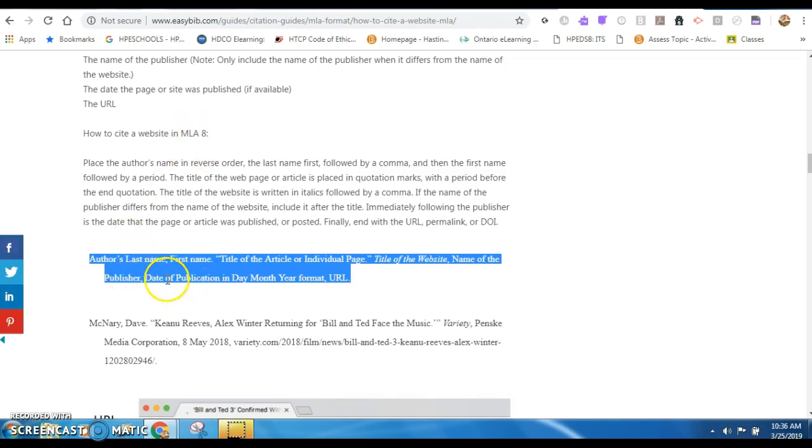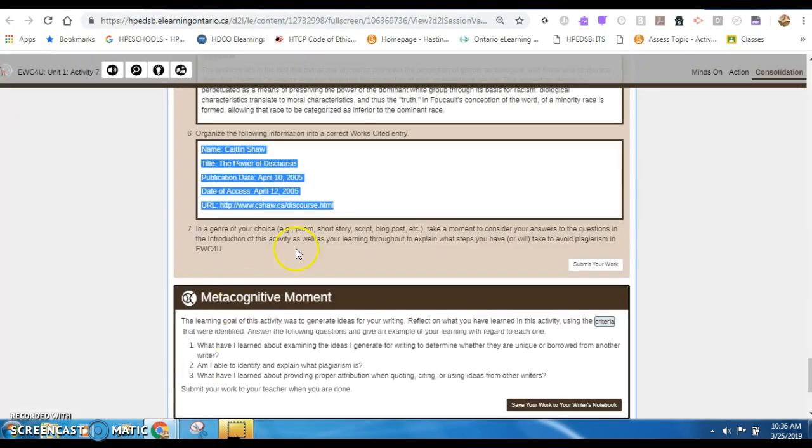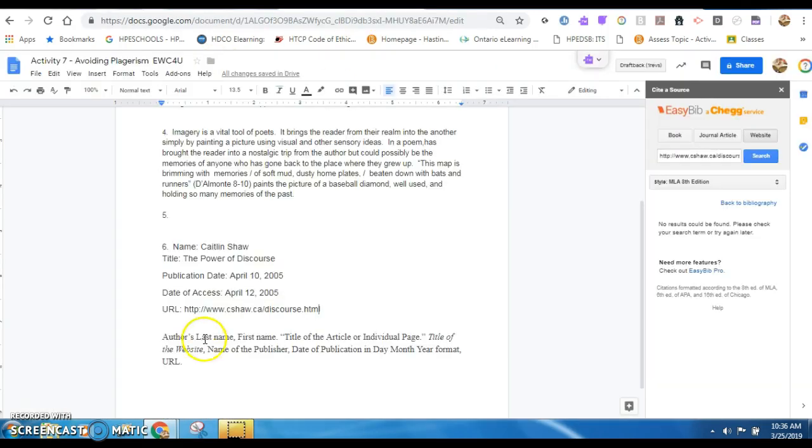I found MLA 8 for a website, this is the format. So what I did is I copied and pasted this information into my document so that I can somewhat piece it together. So this is the format that I got from EasyBib. So the last name is Shaw, and the first name is Caitlin. There are times when generator apps, sorry, can't talk today, don't actually work that well. And so sometimes you have to enter it manually. The power of discourse.